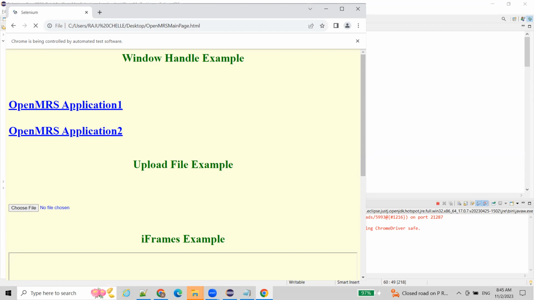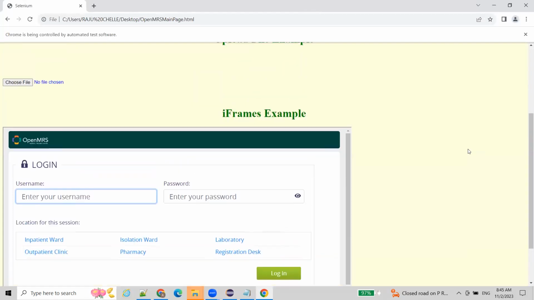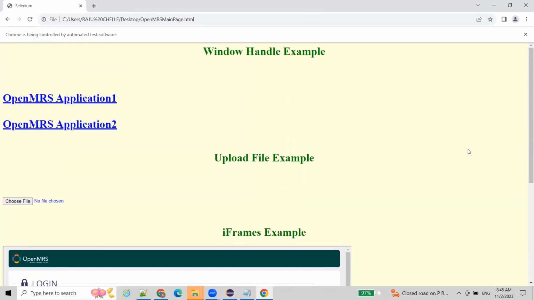So still it is loading, right? That is the reason it is waiting. See, it opened this URL. From here it has to continue the execution. It has to click on this link, then continue the execution. How can we handle it?